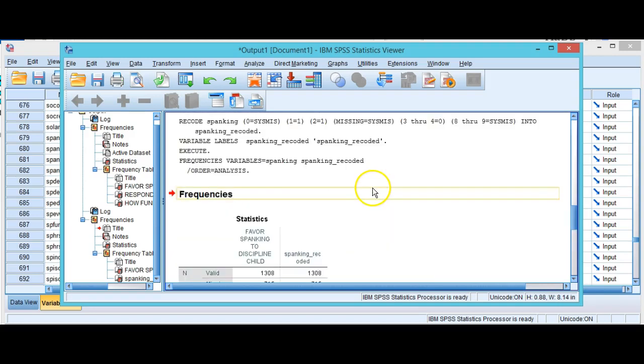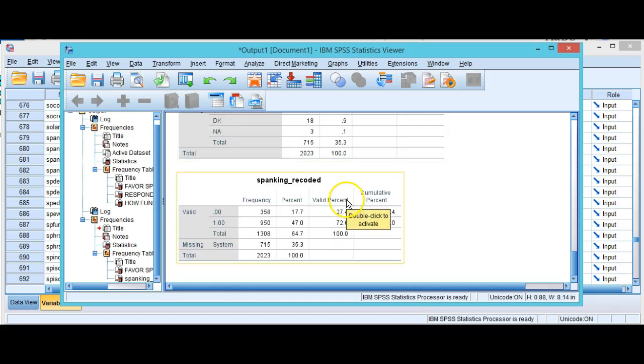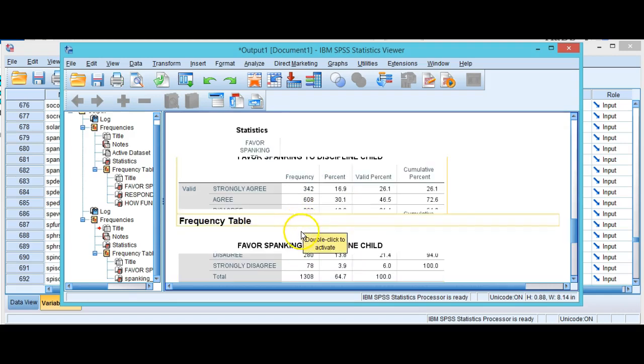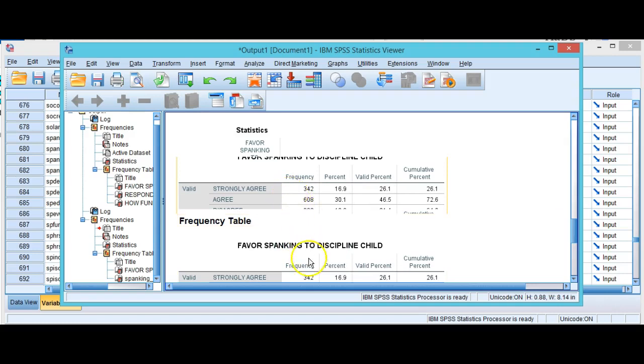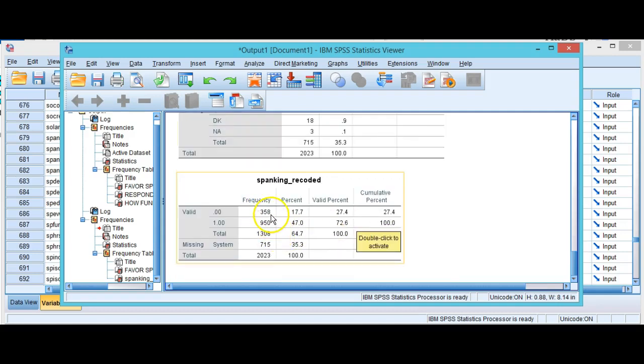Okay, so looks like from the original variable, we had 342 strongly agrees, 608 agrees, which those 2 added together equal 950. We had in the original variable 280 disagrees and 78 strongly disagrees, and those added together equal 358. So now we know that they did it right, and then everything else should be missing data. We should have the same total, 2023, we have the same total up here, 715 missing data, 715 missing data. So we know this is a correct variable now.